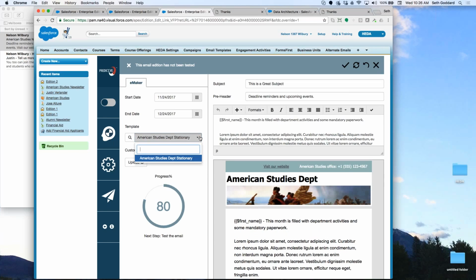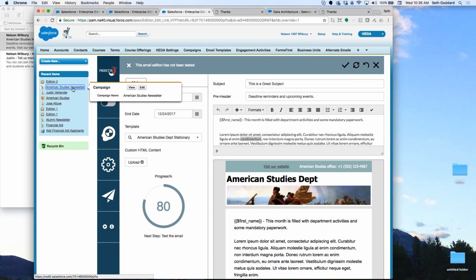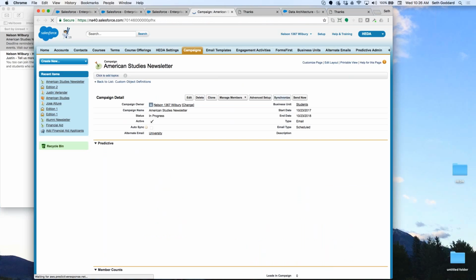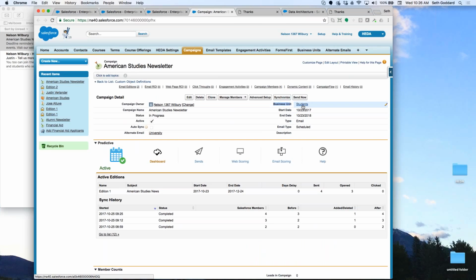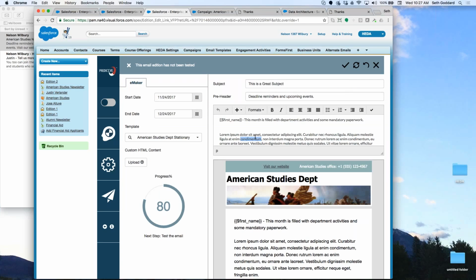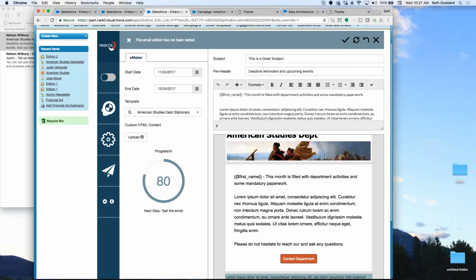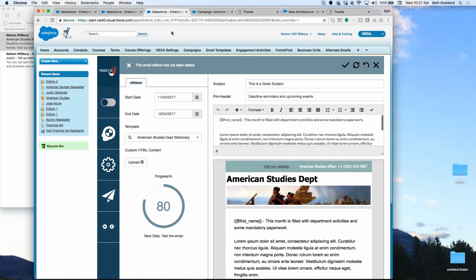And so here, the American Studies department doesn't have to see the recruiting or the alumni stationery. They can just see their own student stationery, because in this case, we're using business units as well. So if you noticed here at the campaign level, we said that the business unit is students. So for the American Studies newsletter, the professor doesn't have to wade through other newsletters. They can just see the ones that they need, to make it easier for a professor. They don't want to design email. They just want to put in their message and then have everything else as stationery.